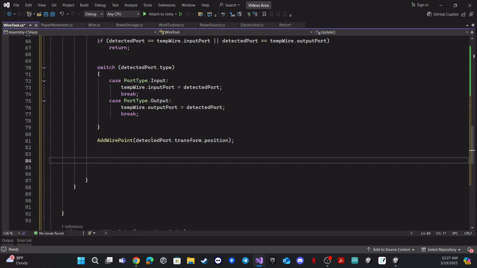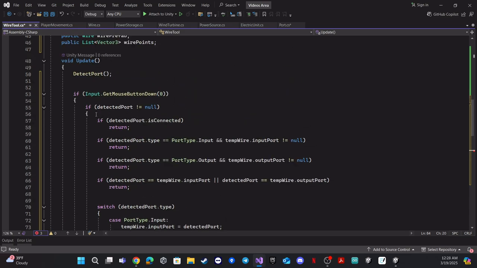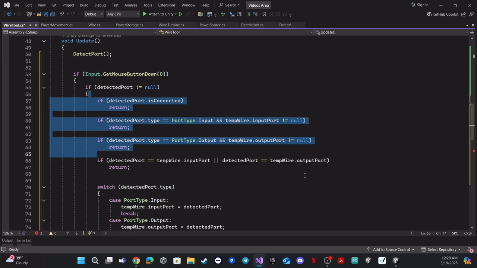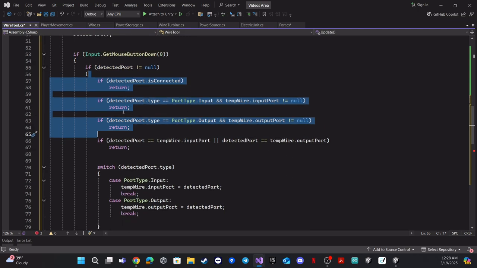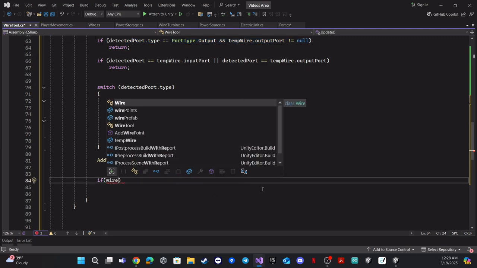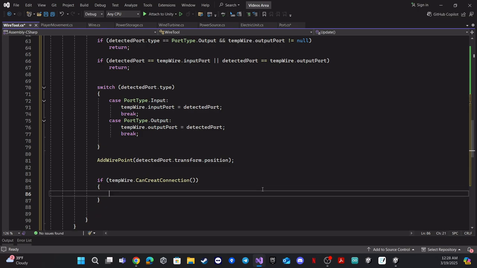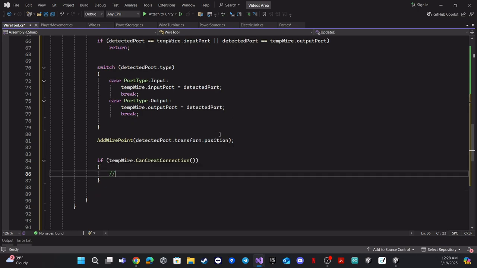And right here, we should check if the wire is completed, because if this is our first point in the wire or last point, in two cases we will get in here. So here we should check if the wire can make a connection. So if temp wire can create connection, that means we have an input port and also have an output port. So here we will create a connection. We will do that later.